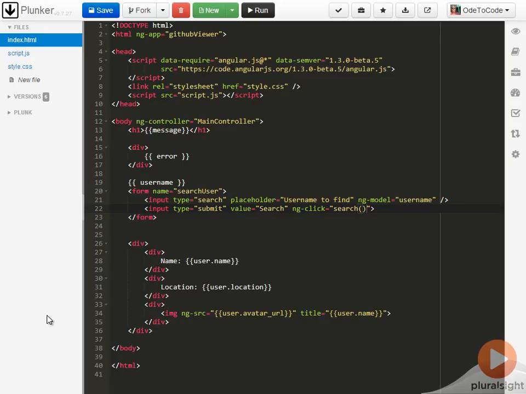Because what I want to happen when someone clicks on that button is I want Angular to go out and find a function that's defined on my model, so it's attached to scope, and then I want Angular to invoke it. In this case, it's a search function. And then inside of that search function, I'm going to write the code that gets the username, calls the GitHub API, and retrieves information about that particular user.